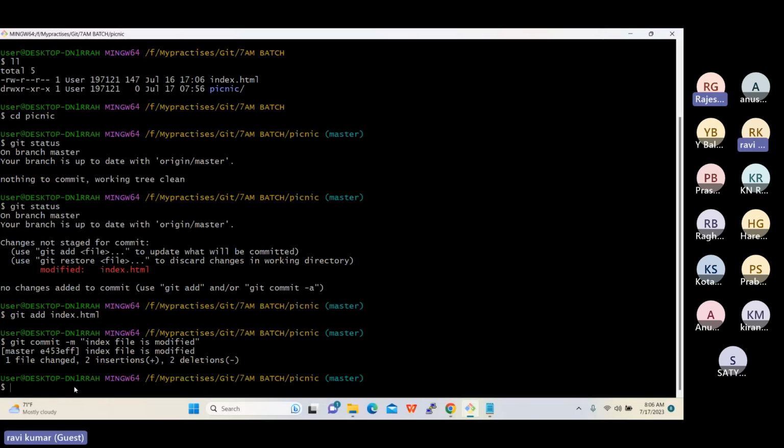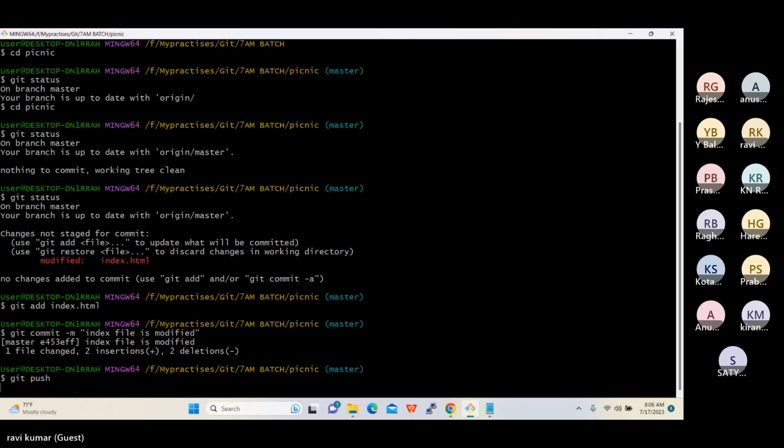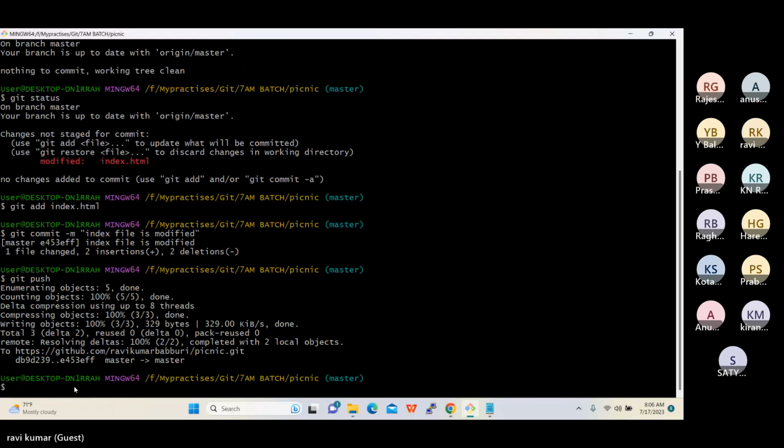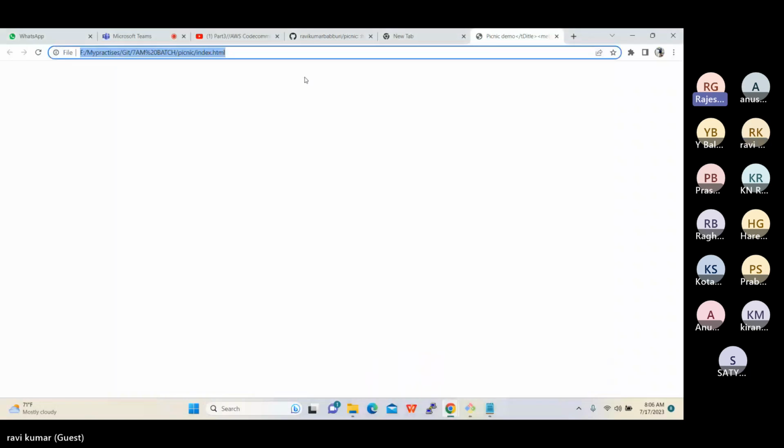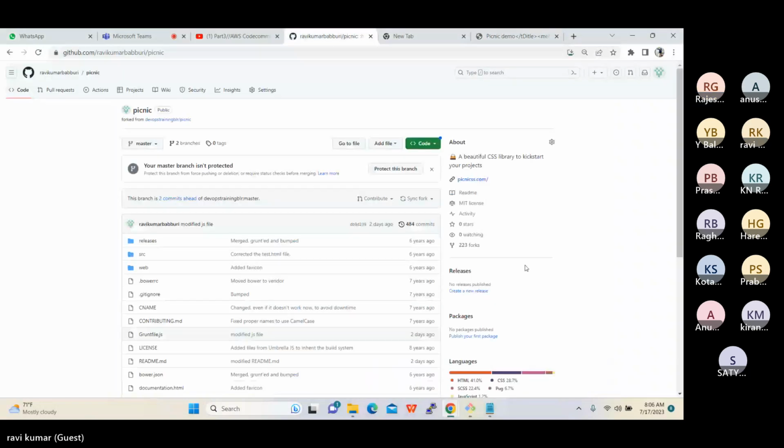Now run git push. Now it is successfully updated. The Ravi Kumar Baburi picnic.git file was updated. Now let's go and check that. Go to the browser, GitHub, and see the changes we modified. Refresh the screen.